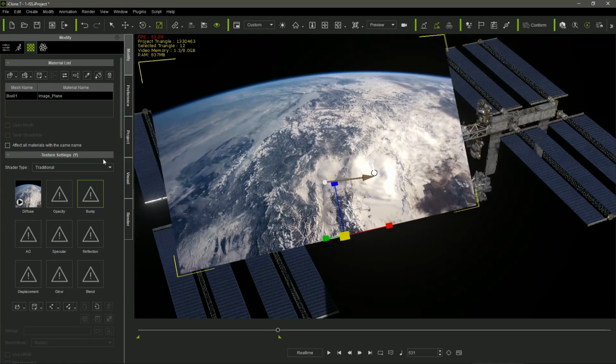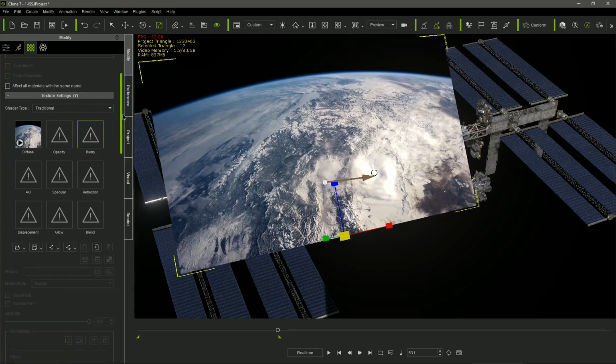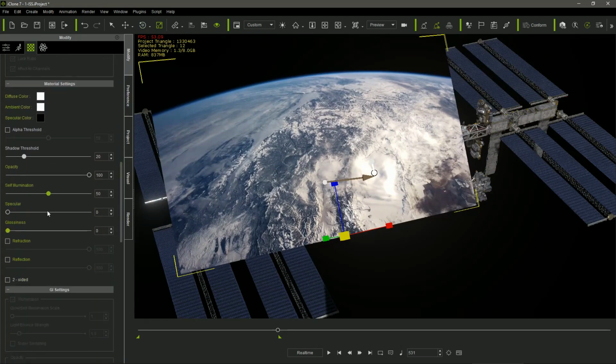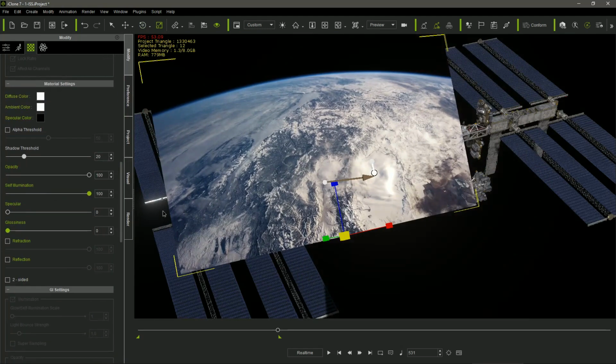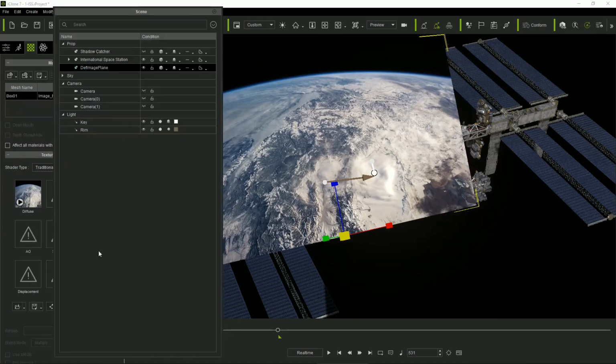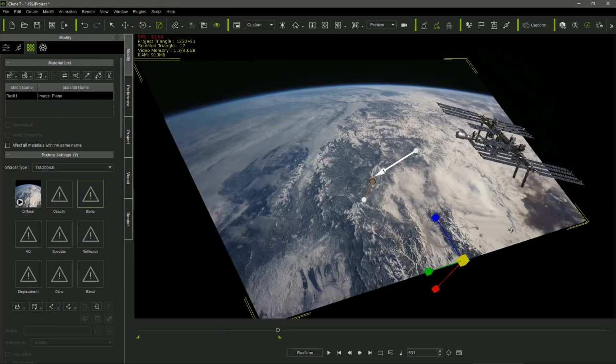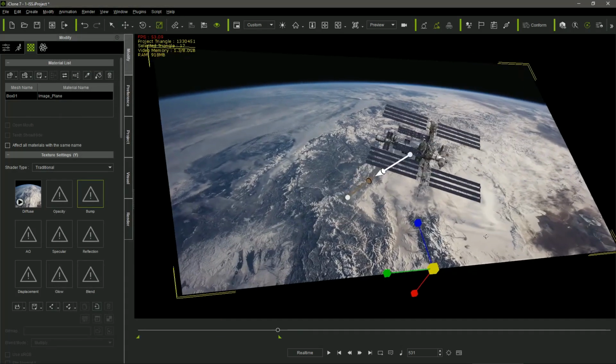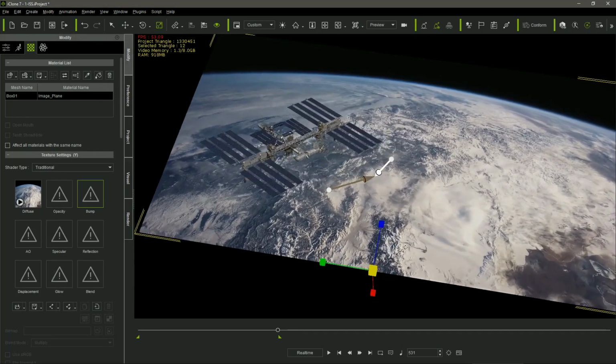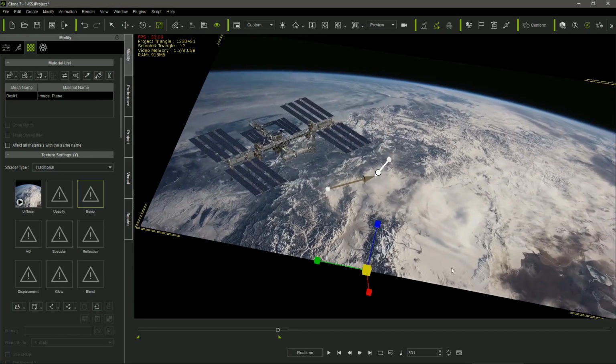First of all, I set the self-illumination slider to 100, making the material a light emitter, so it will not be affected by the lights in the project. And I set its condition as no shadows, in order to avoid undesired shadows projecting from the ISS model over the plane. Then, I scaled the billboard, placing it in the back of the ISS model and filling the whole background.